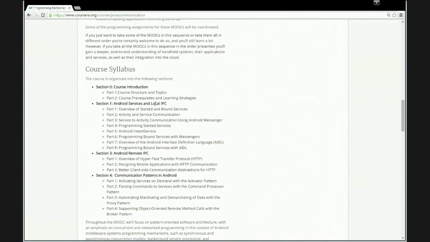What we're going to cover in this class will be an overview of Android services, started services and bound services, and then various local inter-process communication mechanisms used to communicate from activities to services. So we'll talk about messengers, intents, the intent service, programming bound services with messengers, and programming unbound or started services with messengers. We'll talk about using the Android interface definition language, and then programming and communicating between activities and bound services using AIDL.